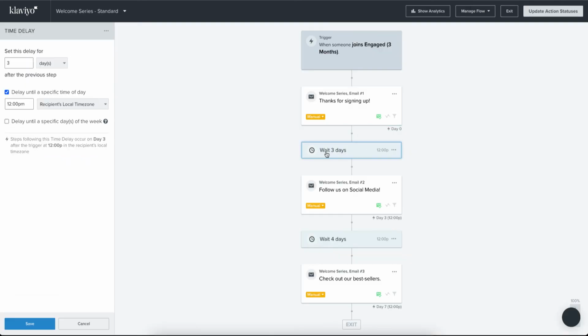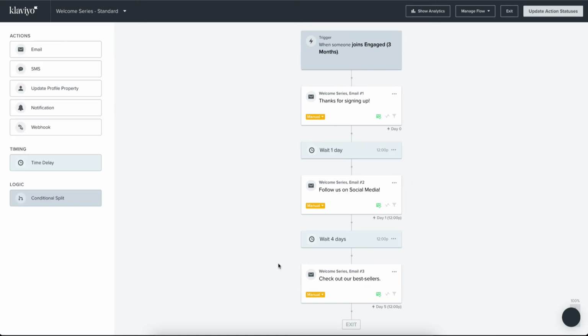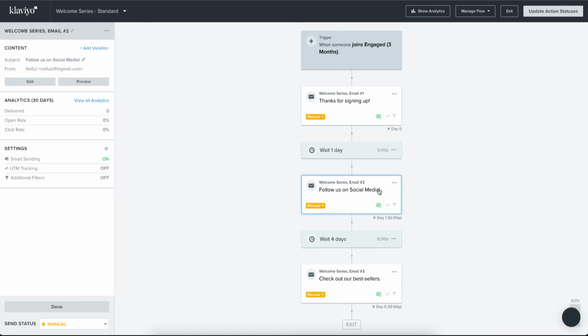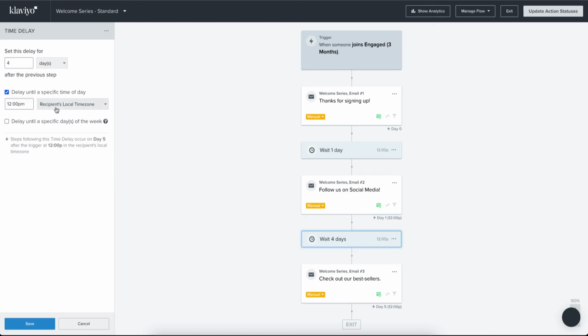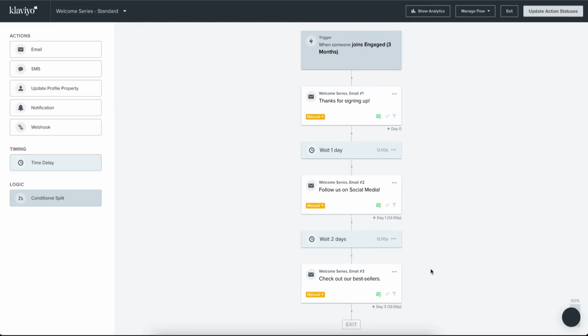Then I can change how many days I need to wait. So if I click on that, then you can see it's 3. So let's say I want to wait 1 day and then I want to send the second email. Then the second email I can actually edit with my personalized email, and then I need to wait 2 days, then I will send the check the best seller.